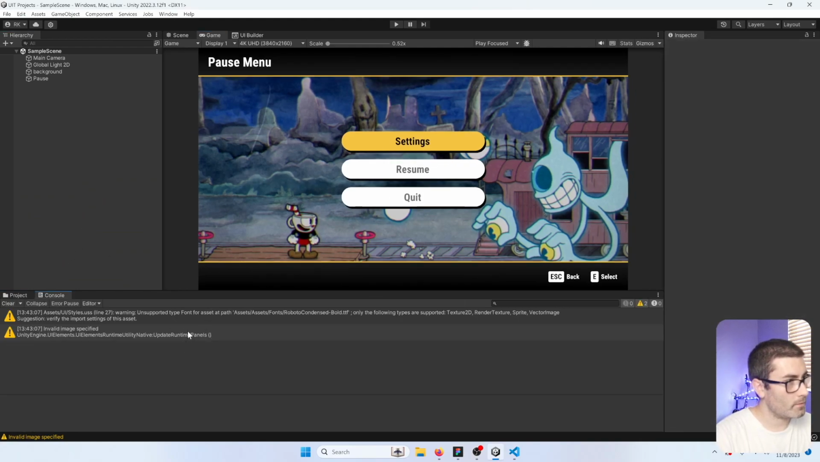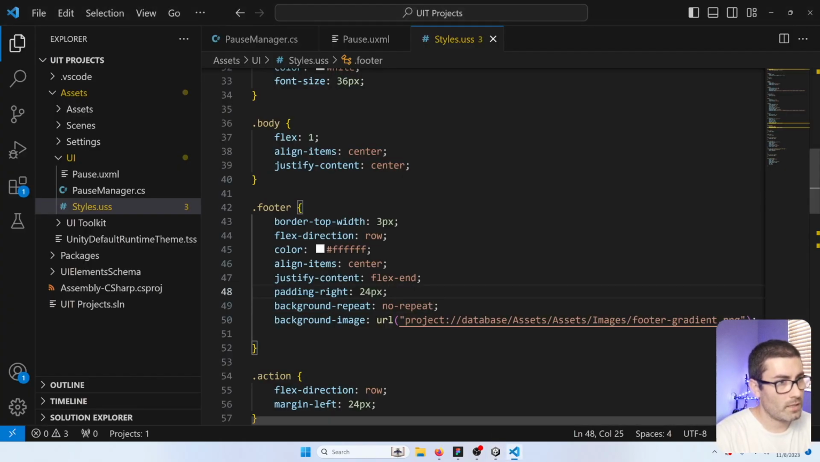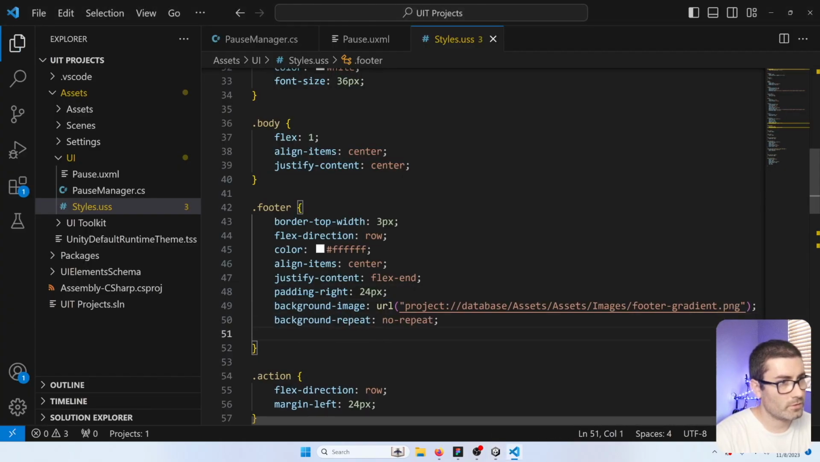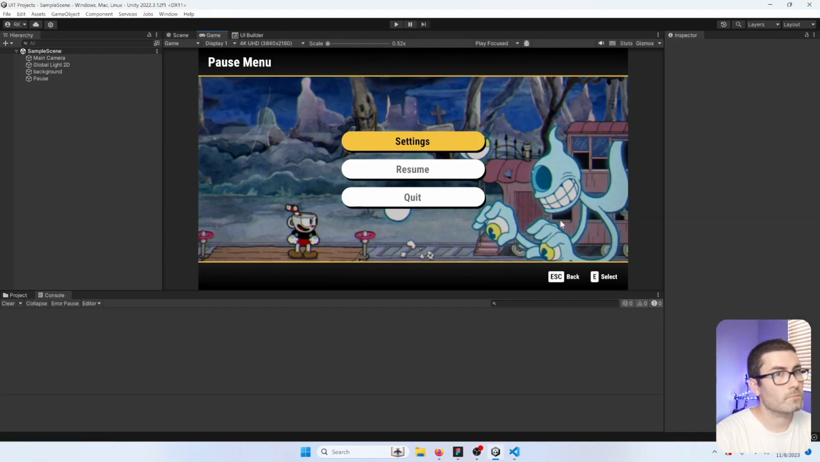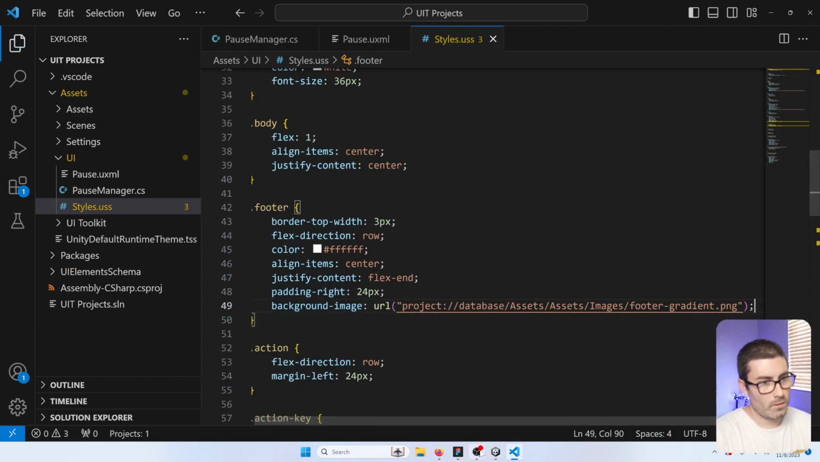interesting. It didn't make a difference. Get rid of those warnings. Background repeat, no repeat. Why is it not working? I don't know. Normally that would work, but it's not working, so don't worry about it.